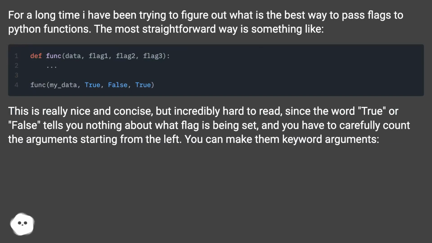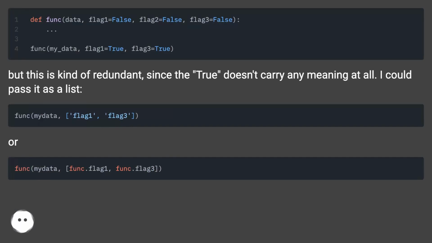It is really nice and concise, but incredibly hard to read, since the word true or false tells you nothing about what flag is being set, and you have to carefully count the arguments starting from the left. You can make them keyword arguments. But this is kind of redundant, since the true doesn't carry any meaning at all.